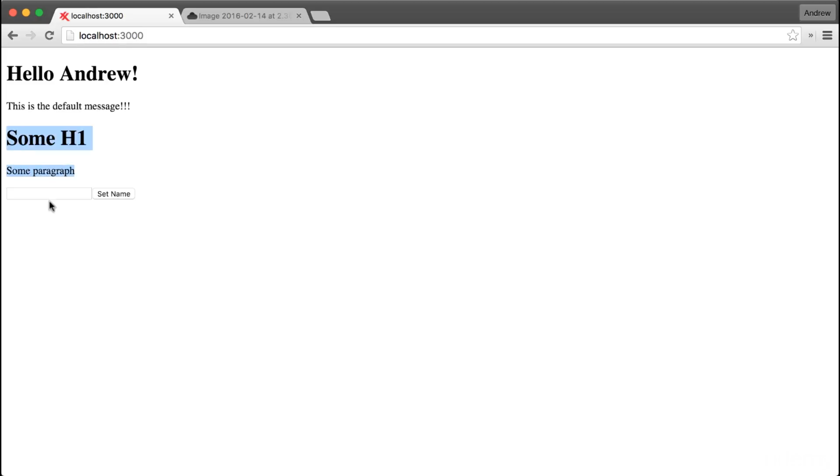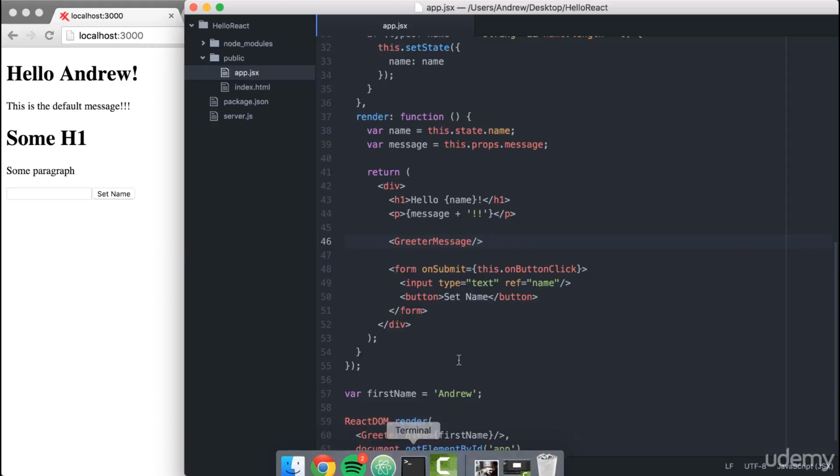We also want to break out our form. Inside of React, we want to make sure every component is responsible for one thing and one thing only. In this case, greeter message is responsible for displaying the message, and greeter form is going to be responsible for displaying a form that allows the user to set a new name. And that's going to be the challenge for this video.